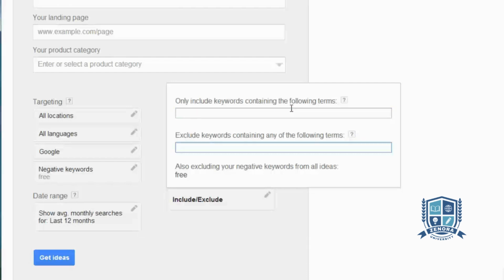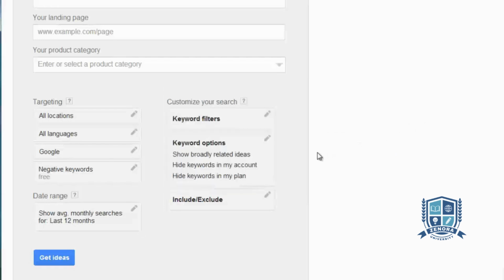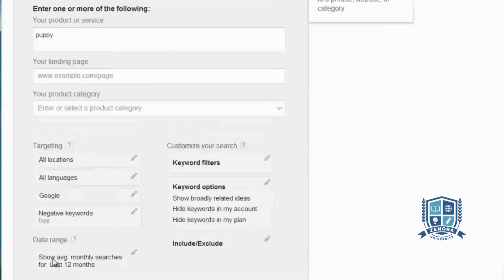Now, you can also exclude keywords containing any of the following terms. So let's say, for example, I include the keywords adults and senior, so that if adult or senior comes into my list of keyword phrases, it will not show up because I am focusing on puppy training. So let me actually dig a little bit deeper and let's get some ideas about puppy.